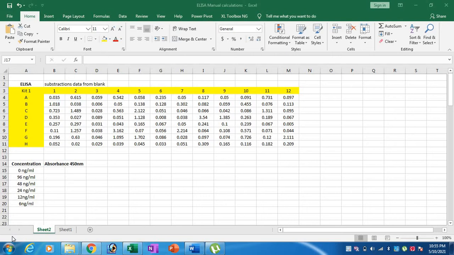In today's video, I'm going to tell you how you can enter your data from an ELISA kit into Excel format. It's a simple and easy method, and I will also tell you how you can create the standard curve. First of all, you need to enter your data in this format from your ELISA kit.